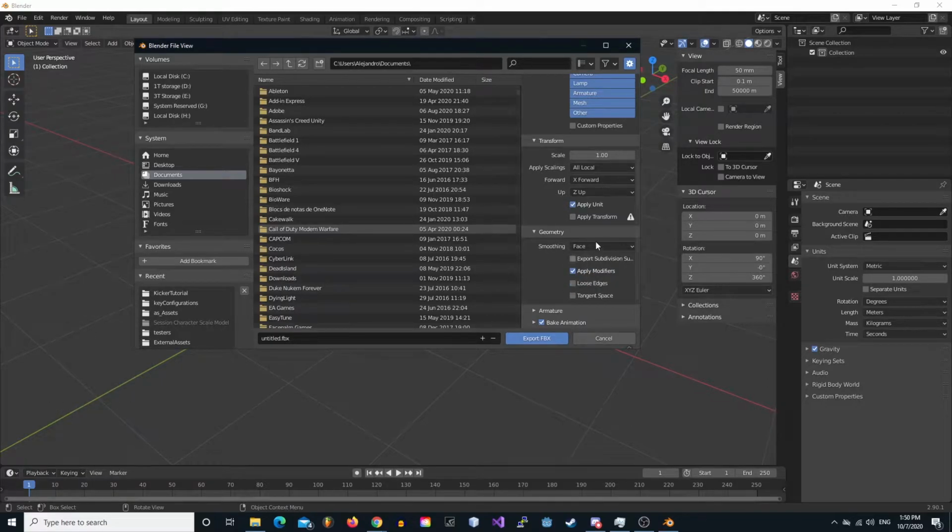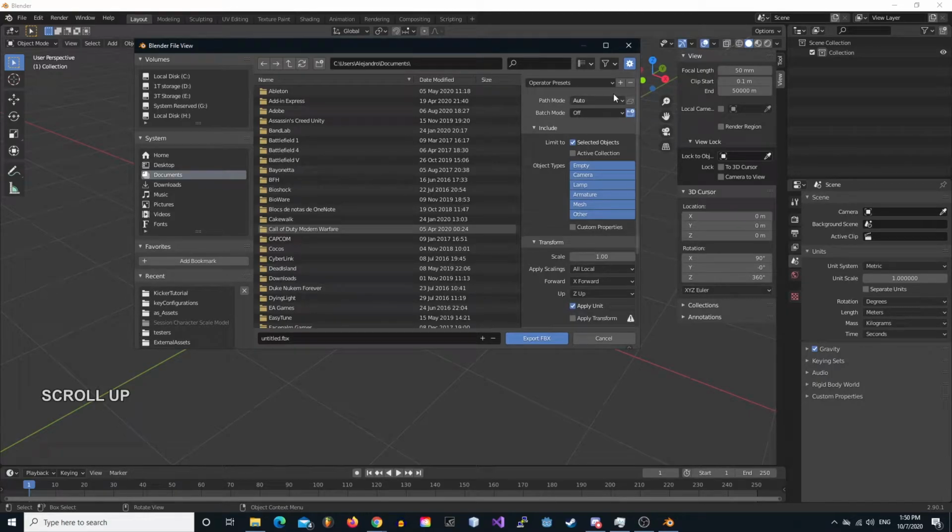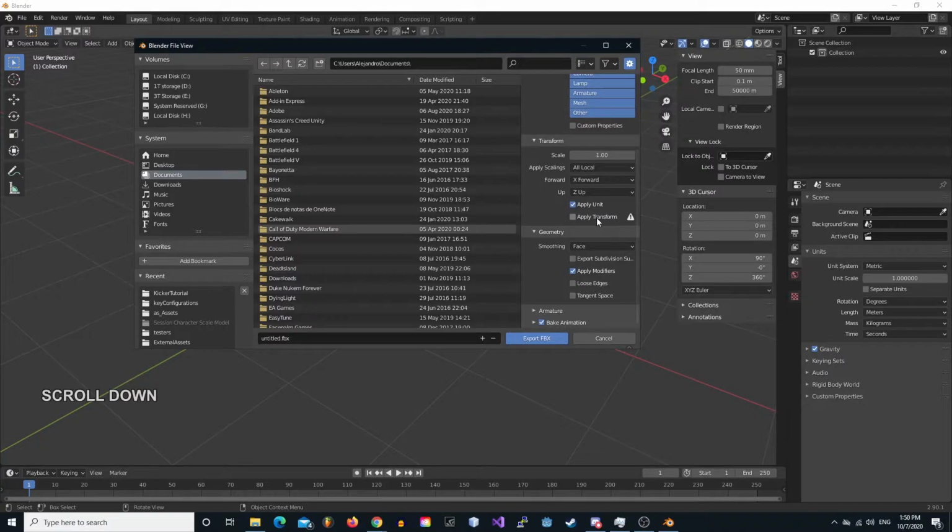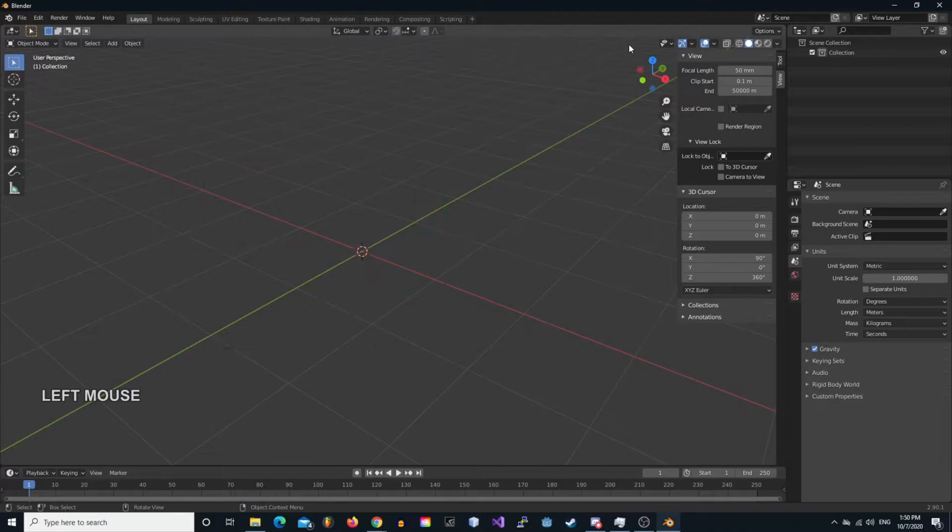Down in geometry, we're gonna change the smoothing groups. Select that to face. If we don't do this, there are gonna be some weird shading errors, so make sure that's turned on. Now we wanna save this setting, so click on this plus sign over here and name it UE4. Click OK. Next time we can select this drop down menu and click on UE4 and our stuff is gonna be working properly and we don't have to change it every time.